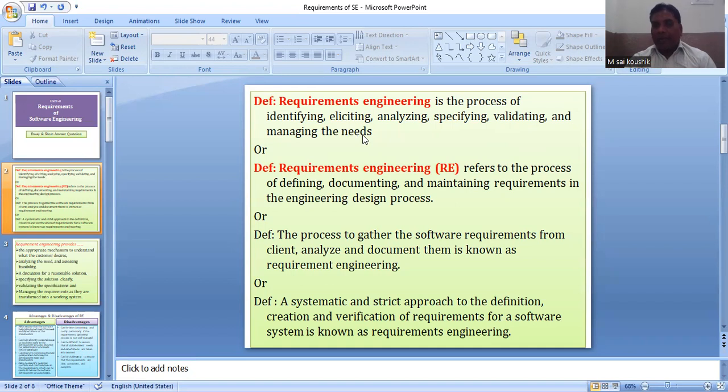Sir, I am feeling some difficulty about this definition. You go to the next definition. Requirement engineering refers to the process of defining, documenting, and maintaining requirements in the engineering design process. Engineering design process, also feeling some difficulty, you go to the third definition.